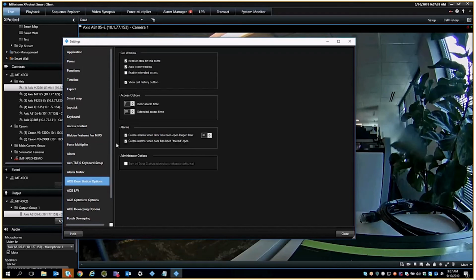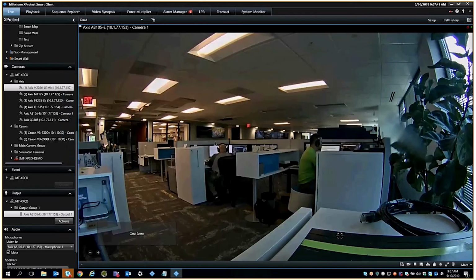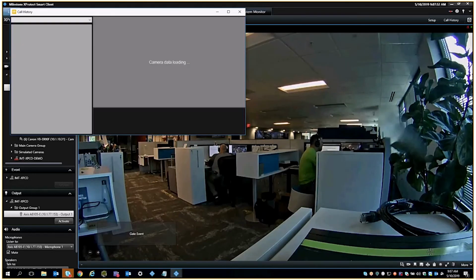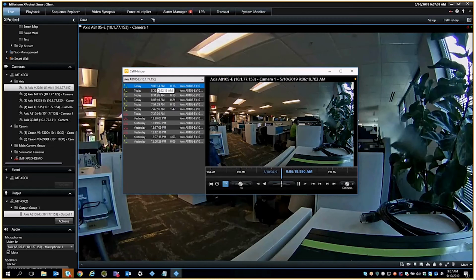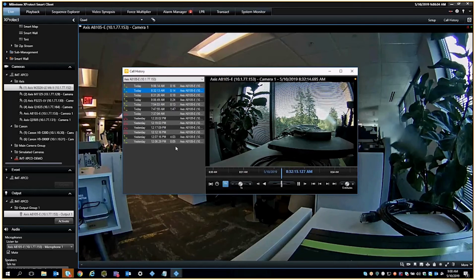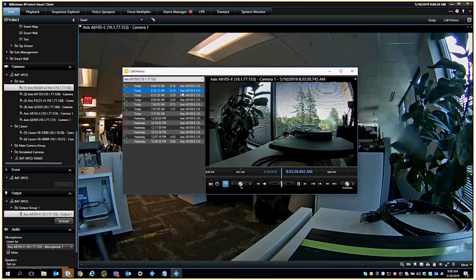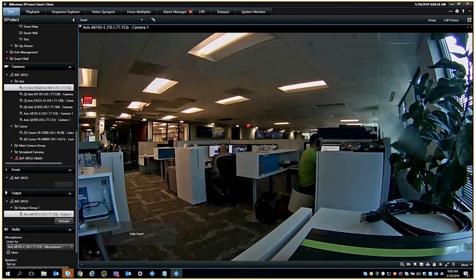So if you open the door without initiating the call, it's supposed to generate an alarm. So those are the settings in the smart client. And then it gives you a history of the calls. If you click this little button in the taskbar, door station menu, you can go to a call history, which is pretty handy. It gives you the time and date of the call. Oh, and that's me talking to myself. So it gives you a history of the calls and the video associated with that call. There we go. So that's kind of it.